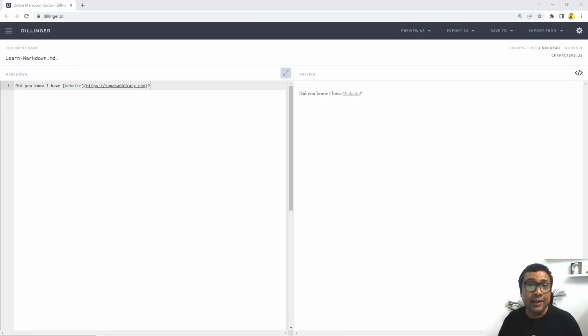Let's learn about link. Alright. In HTML, we know that we can link with an href. In case of Markdown, you can actually use a square bracket, and inside that you put the link text, and then a parenthesis. Inside the parenthesis, you put the link URL.